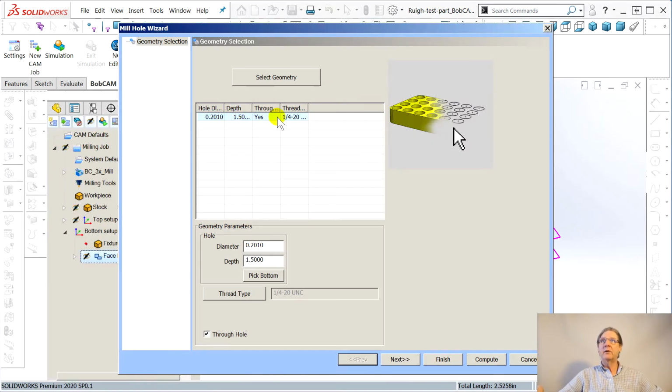See, now they're all in one group. It thinks they're all through holes, and it wants to go 1.5 inches deep. I don't know why it picked 1.5 inches. It just likes that number. But we know 0. Were you taught to put leading zeros? I was. 0.38.